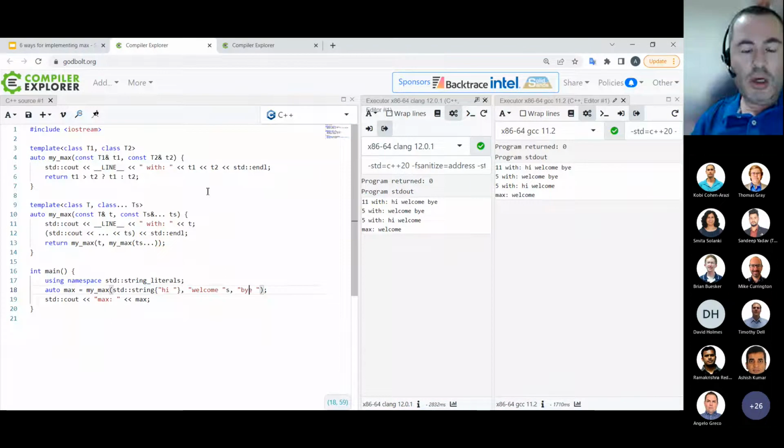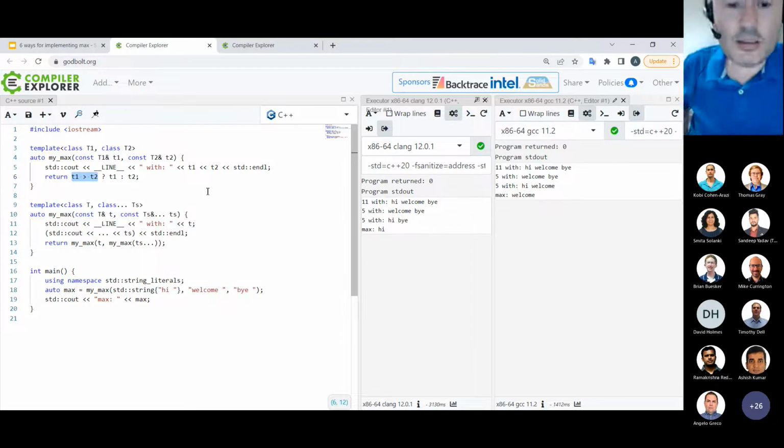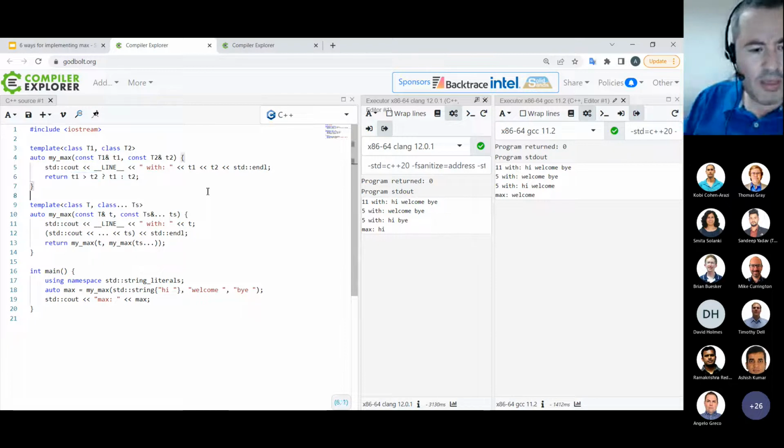But if two char stars, like these two, come to this line, and they would come, then we actually check the addresses of both. And it appears that they were located not on the stack, but on the data segment. They were located on the data segment differently. Clang located them so that high was on a higher address, and GCC for other reasons located welcome on a higher address on the data segment.